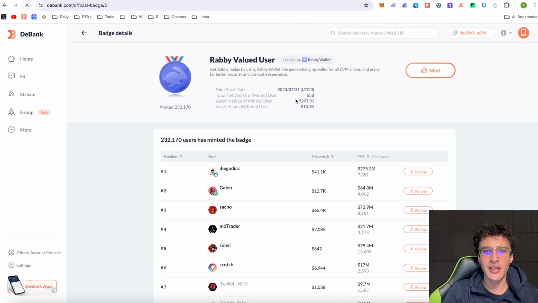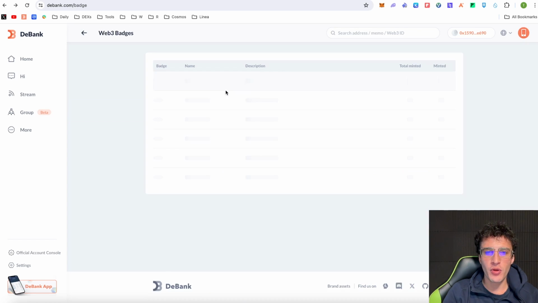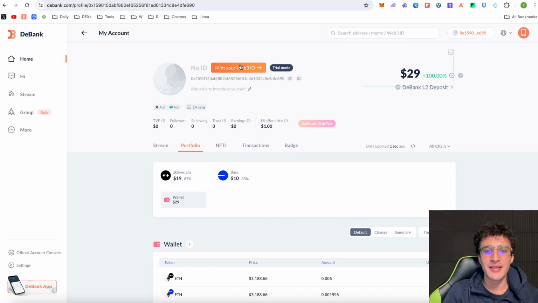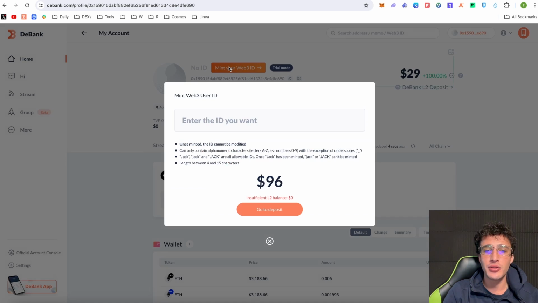So now if we click the refresh button, as you can see, we've got our minted Rabby valued user badge. And like it said, we are number 232,171 in the world. My friends, all you want to do is start interacting with DeBank. I reckon that if you mint your Web3 ID as well as use the DeBank Layer 2 network, you're going to help qualify for the DeBank and Rabby airdrop. I think it could be at the same time, my friends, or it could even be an all-in-one airdrop where Rabby and DeBank share a token. We are not aware of that yet.